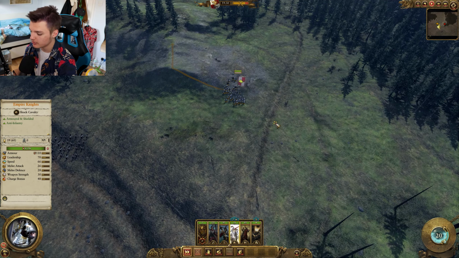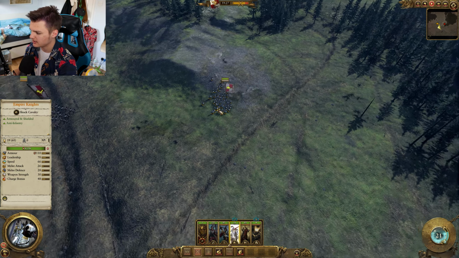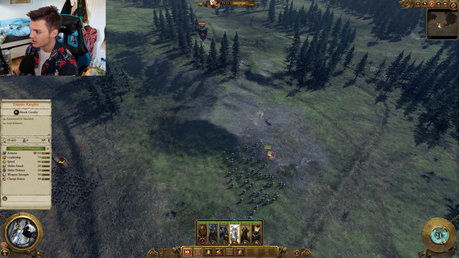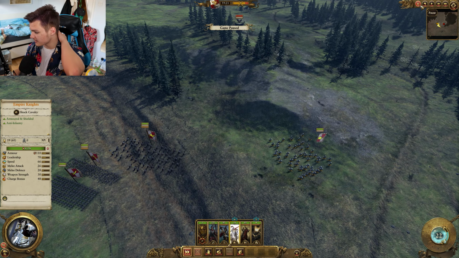If you just want to cancel all movement orders, hit backspace, and that unit will stop. They have stopped in a bit of a ball there, so if you want to neaten them out, just drag them into a formation wherever they are stood. Oh god, our mortars are firing.